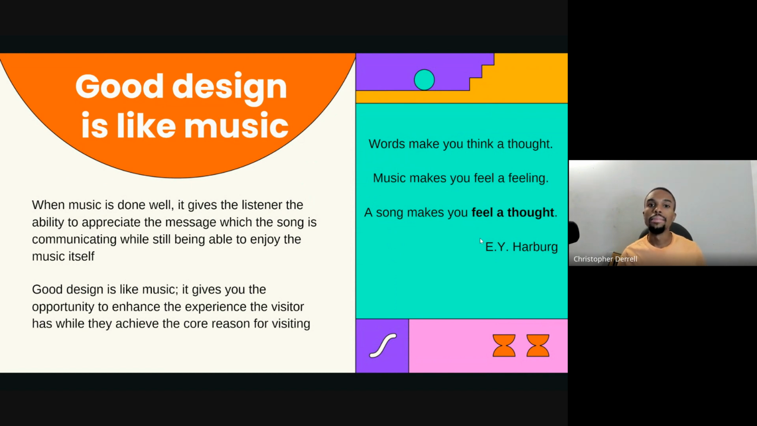In the same way that music is supposed to accompany the words of the song, and you're supposed to be able to get the message while really feeling it and making it stew in your mind, good design is supposed to do the same thing when someone is interacting with your product.